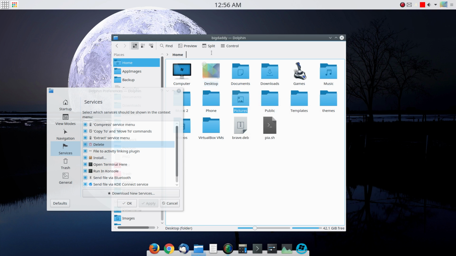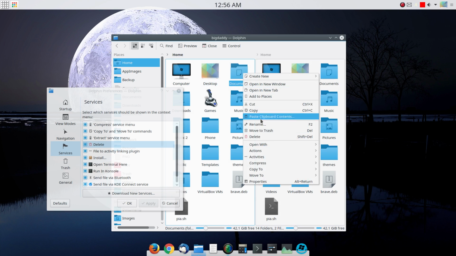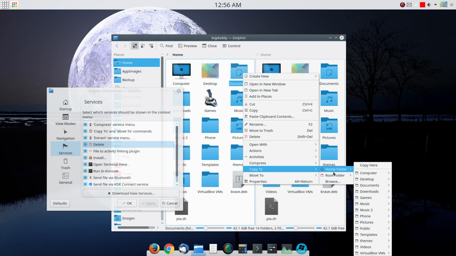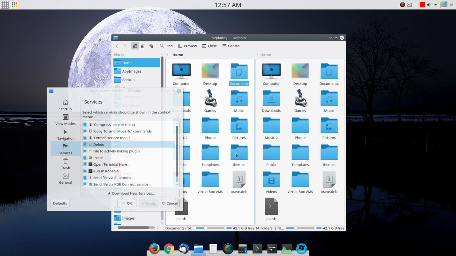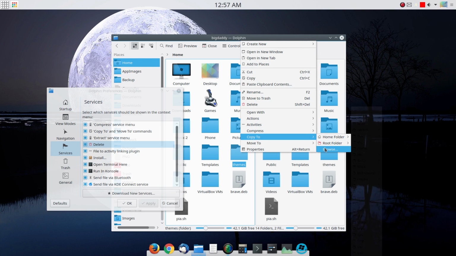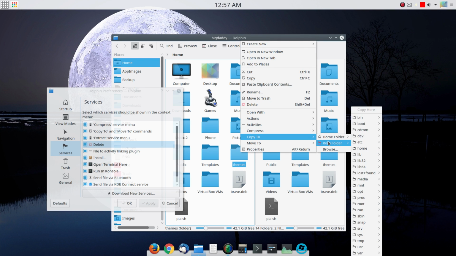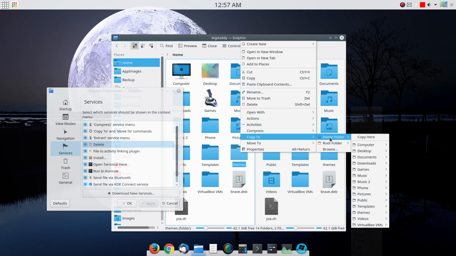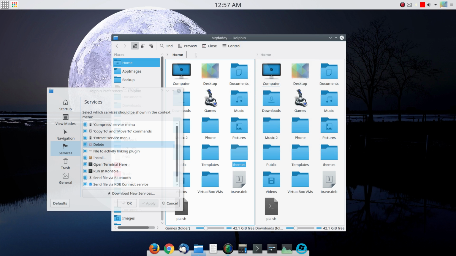And I believe if you hit split screen, the copy to, oh no, it doesn't give you the folder, other folder. I believe one of the operating systems that I was running gave you the copy to other pane. I think maybe that was Mate that did that. That's actually a good feature, but it's not here.